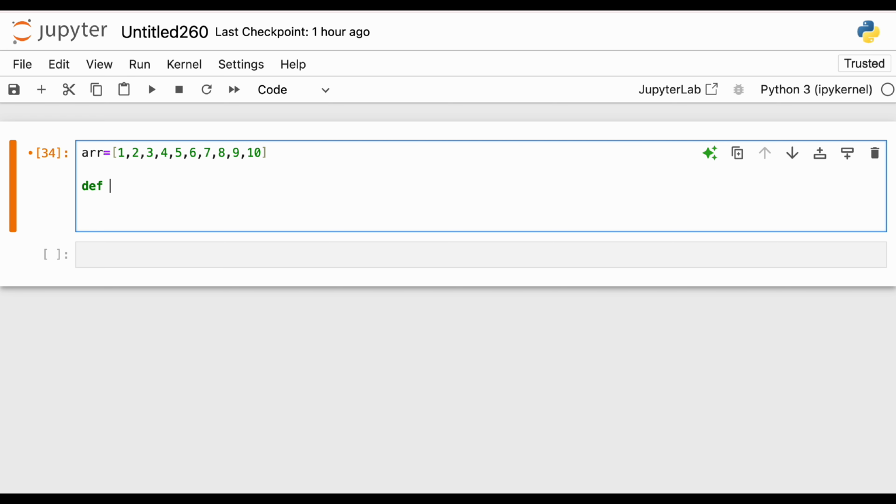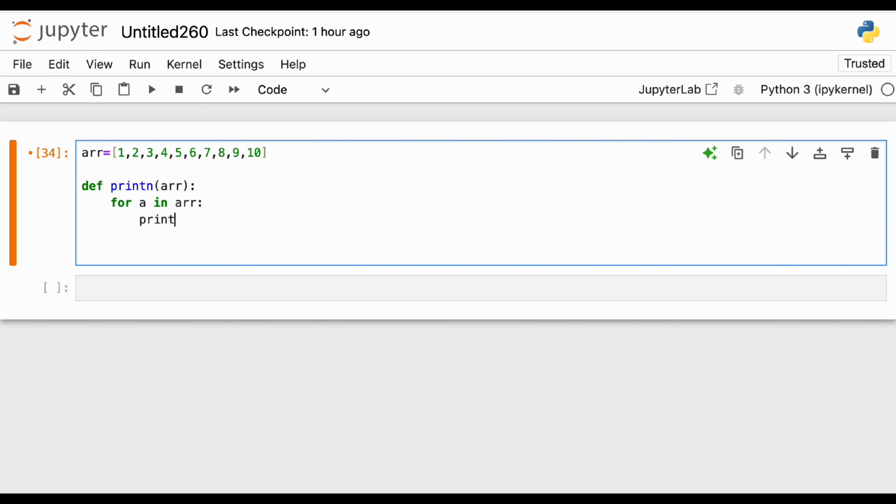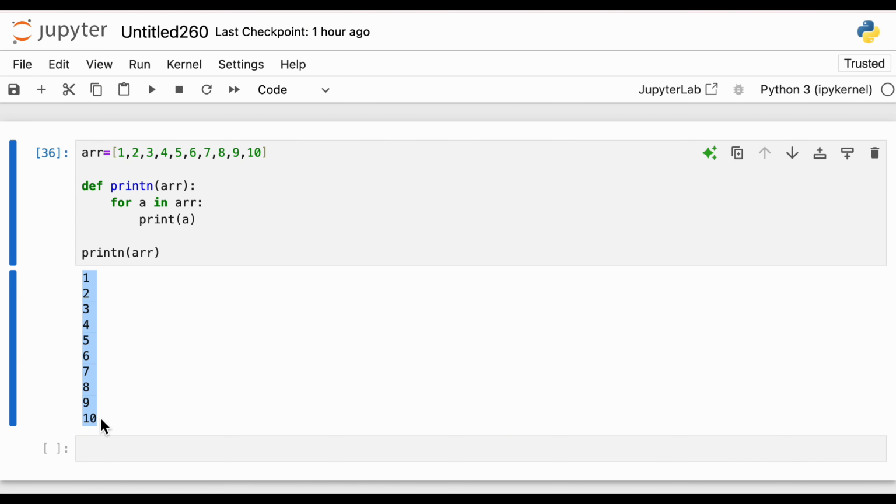Pretty simple. You will do def print n. You will take array as input, and you will write for a in array: print a. Correct? It's a simple code, and you'll simply call this function print n and pass this array. Once you do this, you see all the elements getting printed, 1 to 10. So what is the time complexity of this particular code?